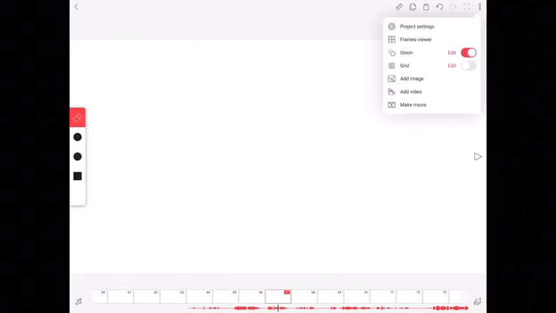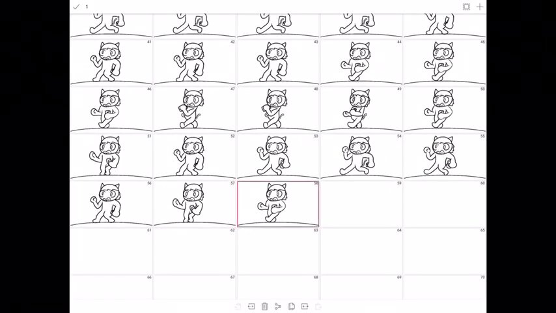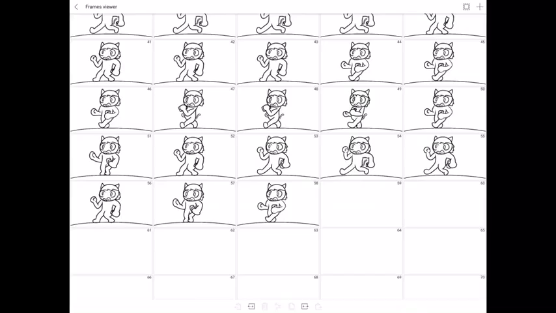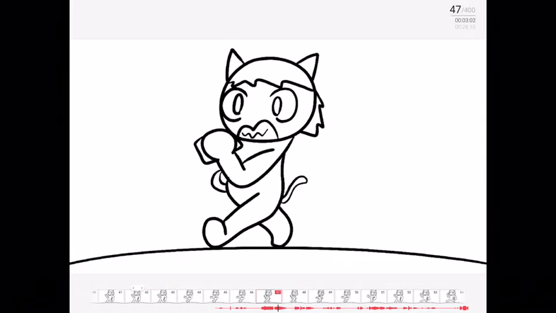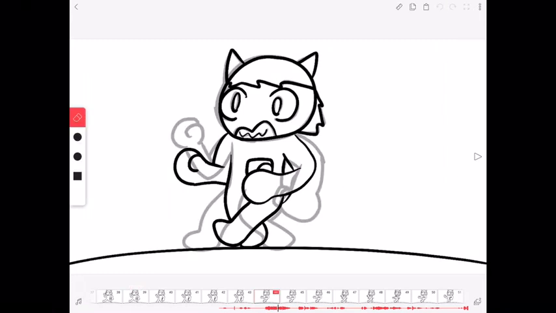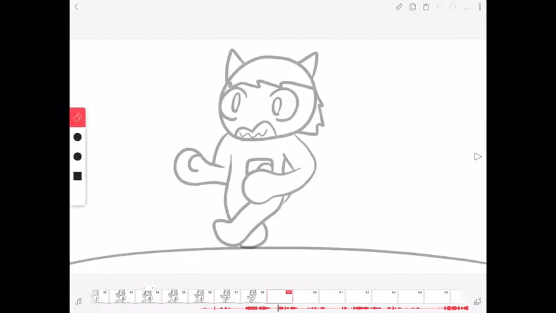You can also use the frames viewer. You can long press, select it, so you can share your frame for some reason. You can delete the frame, you can copy and then paste it, or just add a new frame after it. I'm not going to do anything because sometimes adding frames and deleting them messes with how the animation is synced with the sound. So yeah, that's one thing to watch out for there.